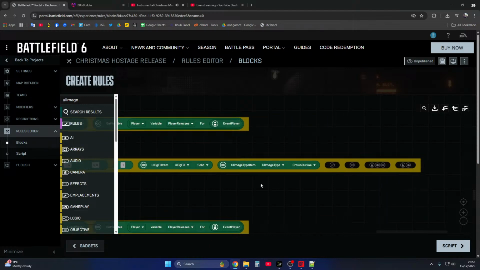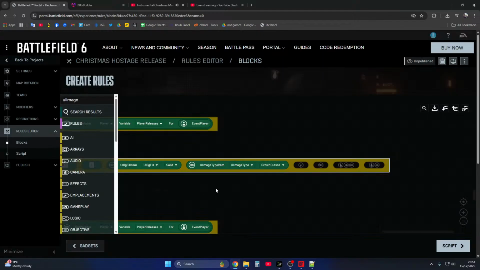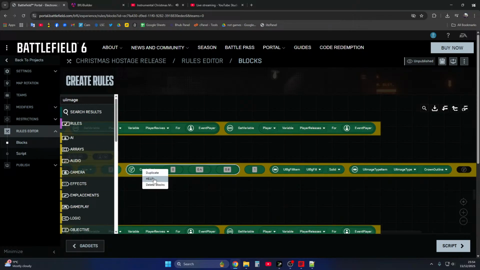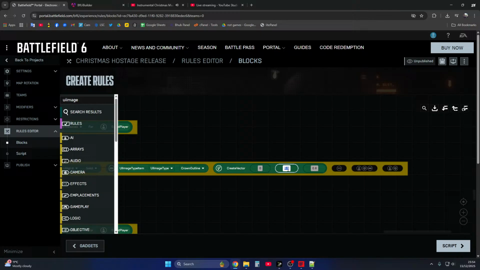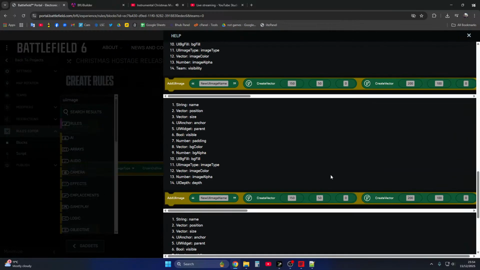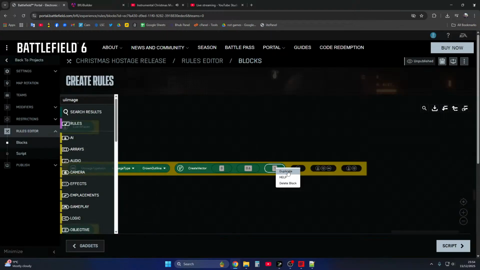We just want the crown outline. Yeah. Crown outline. And then the image colour needs to be more blue, right? So we want to do duplicate on that. Just needs to be more blue. So we're going to change that to 0.6 and 1. What else? Image alpha 1. Just 1 then. Is alpha or is it 0? Don't know.